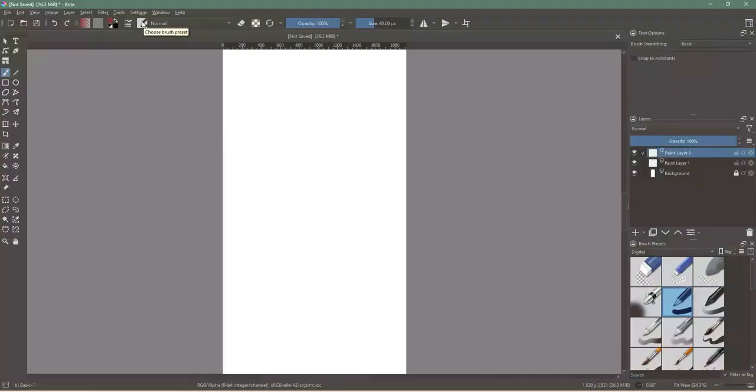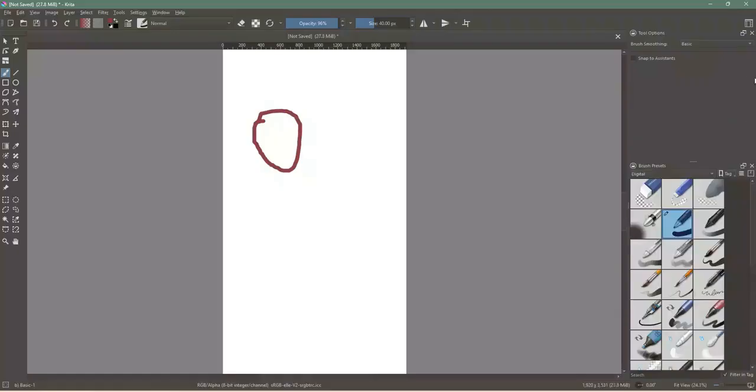Krita offers a variety of brushes, so head over to the left toolbar and click on the brush icon. You can choose from different brush presets or customize your own by clicking the brush settings icon. This customization allows you to adjust the size, opacity, and texture to suit your specific needs.